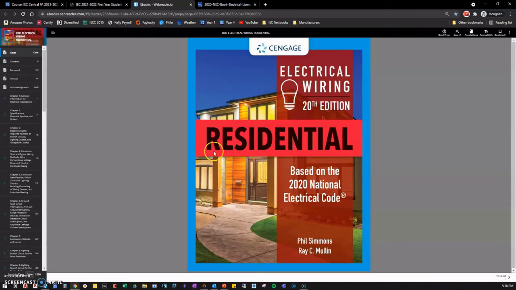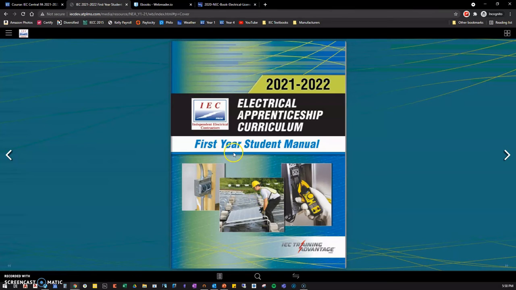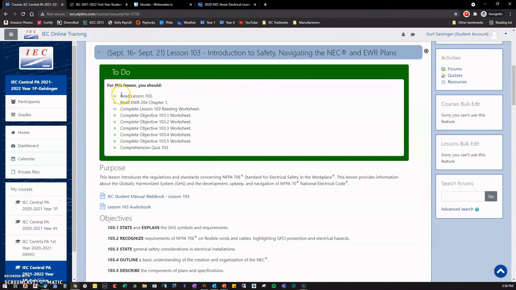In some cases, there's nothing to read in the EWR book. In some cases, they'll say read a chapter from this book, and there's almost no content in it. It just varies on what the topic is. But you want to make sure, what should we be reading for this lesson? That's where you're going to find out what to read.